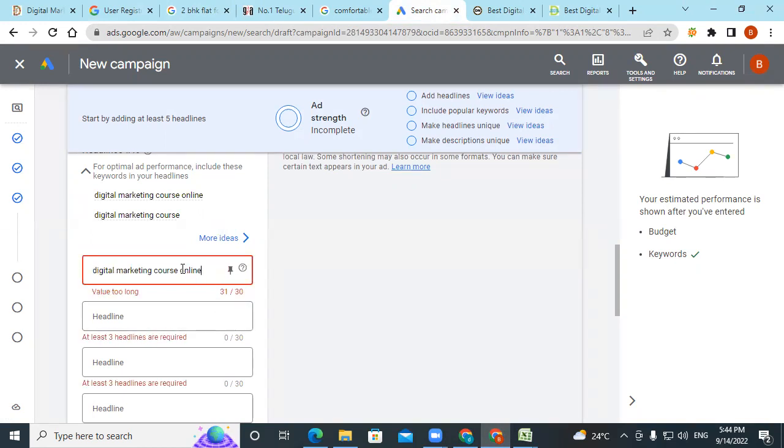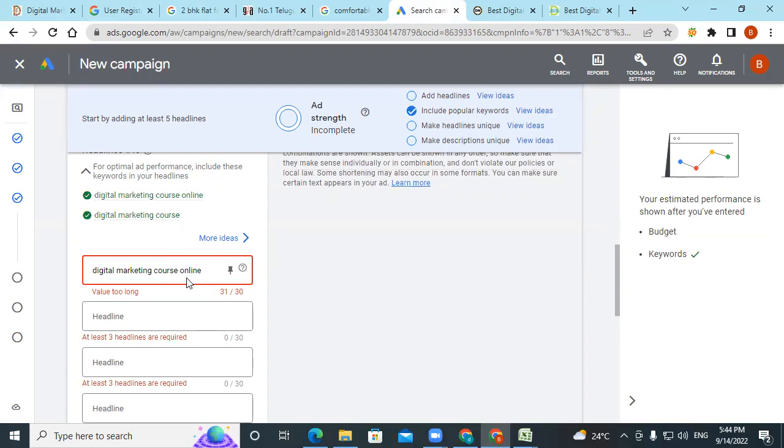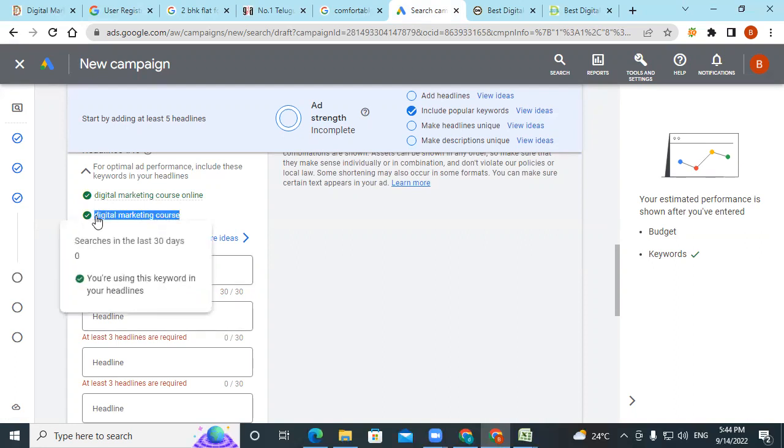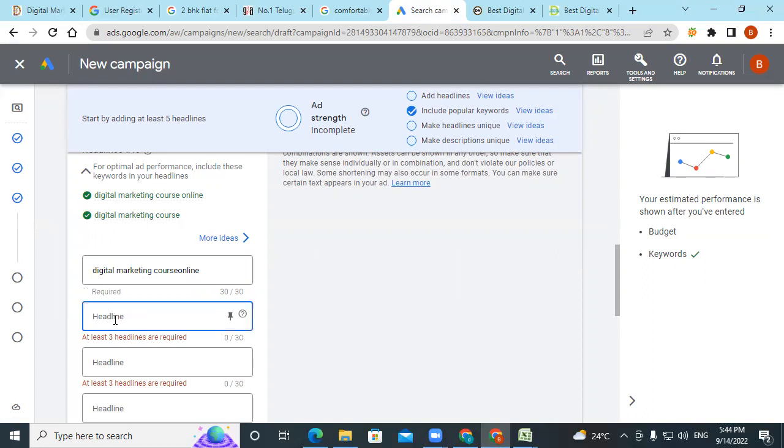Guys, you have to have only 30 characters. Each headline must have only 30 characters. I have given two. Minimum three headlines are required. Remember this. But still, use different combinations, because every time the same headline will not be shown to the user. Google will show headlines randomly. Minimum three headlines have to be given.